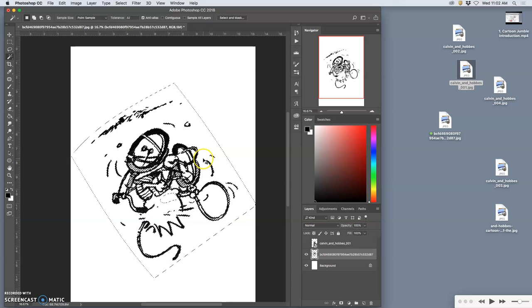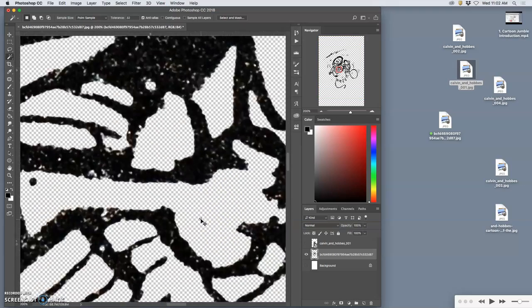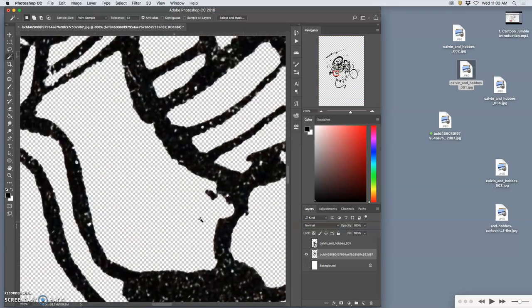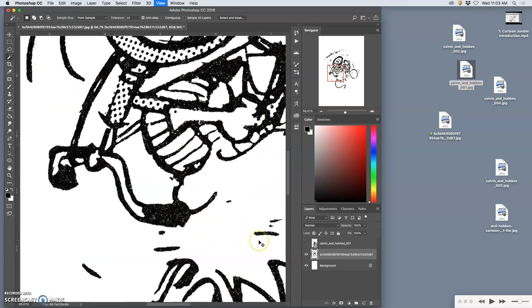And to really see it, what I can do is actually turn off my background layer. And you'll see that checkerboard. That means there's truly nothing there. No pixels at all. But we want that background white layer because that's how it's going to print.